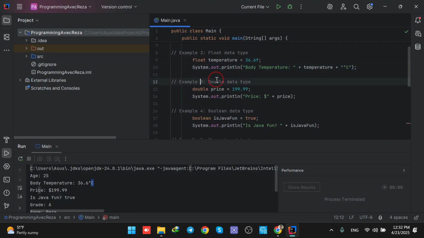So in example 3, we are having the double data type. Double is like float, but it allows more decimal places. And this is useful when we need higher precision, like for prices or scientific data, when we are having a number with a lot of decimals, let's say.